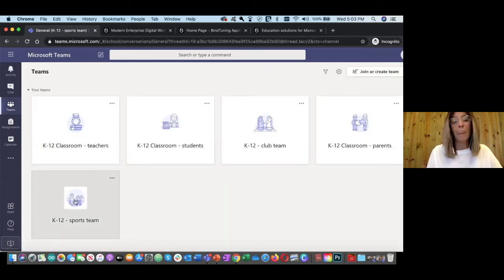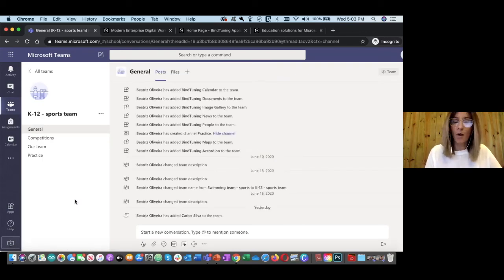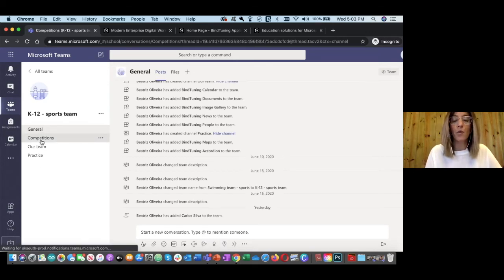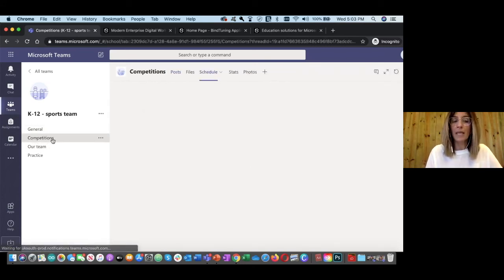And lastly, the sports team that can support the activities of all your sports teams within your school. Here we can provide access to different types of information. For example, namely regarding competitions, regarding practices, and also regarding the team.